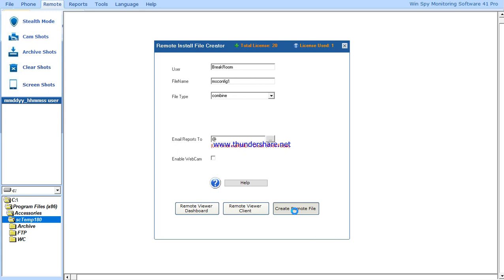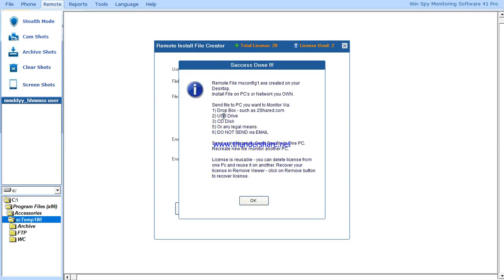Let's create a remote file. So the new file is going to be called msconfig1.exe. That's the file name. It's creating the file. What this does is it injects WinSpy Remote into msconfig1.exe. So when the remote user runs msconfig1.exe, it will install WinSpy Remote.